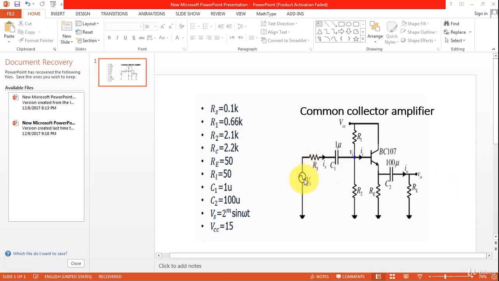Here Vs has 2 millivolts. VCC has 15 volts, R1 1.66 and R2 2.1, RE 50, RL 15, C1 capacitor 1 microfarad and C2 100 microfarad. Okay, we're going to the schematic part of the program.